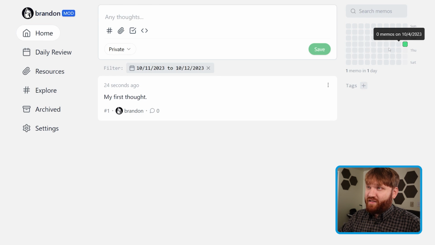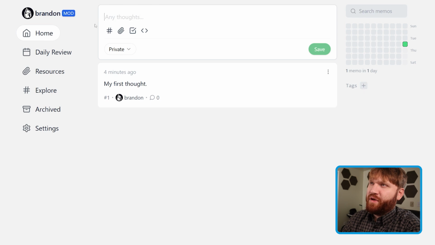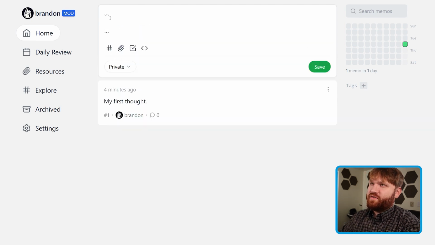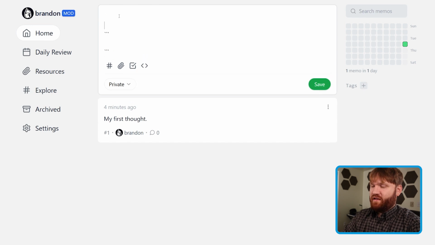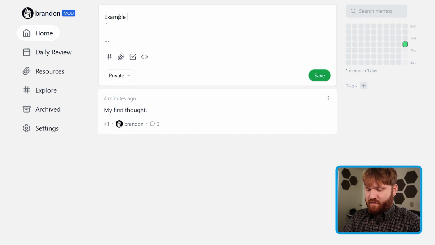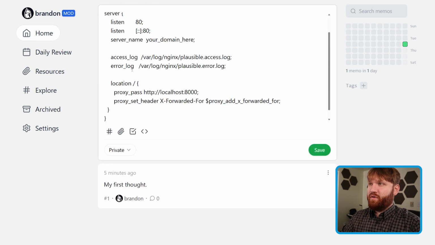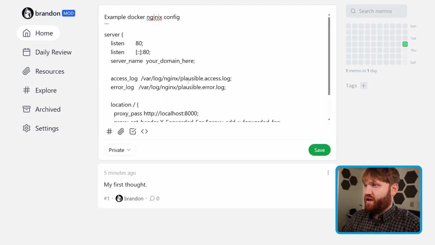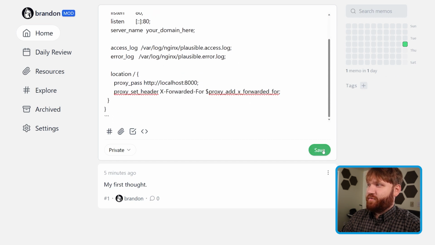For example, if I do click on this, it's just going to set a filter for the specific day. Right here where we can go ahead and type, we can see some options. We have no tags found, so it supports tags, supports files, supports checkboxes or to-do lists, and code snippets. Let's work a little backwards here. So if I did a code snippet, and let's say this is going to be my example, Docker Nginx config, and then I'm going to paste in the code that I want. So this is just a pretty simple site config for Nginx, and I'm going to save that.